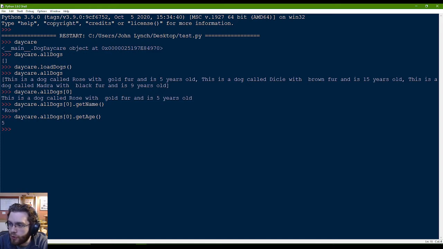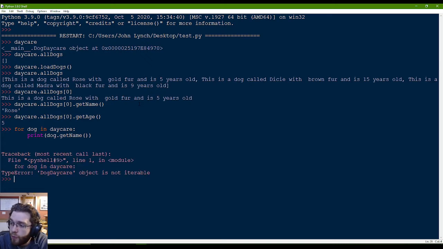This is too much for someone who's new. Let's just say that someone wants to go up to the daycare and say, can you give me the name of every dog that's in here right now? What they might say is something like, for dog in daycare, print dog.getName. Let's say it like that. Fortunately, we still have this issue of a type error. Doggy daycare object is not iterable. How do we fix this?